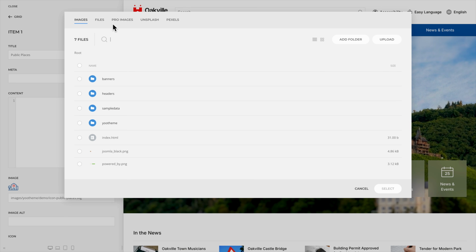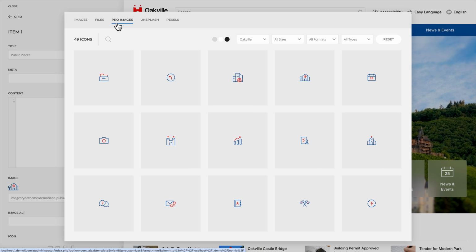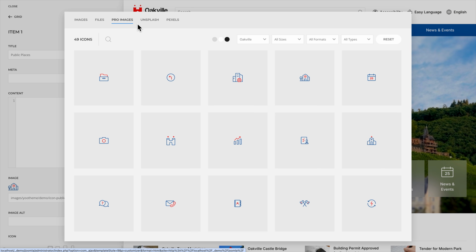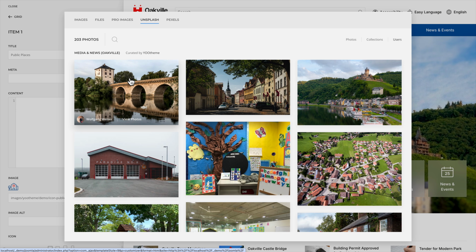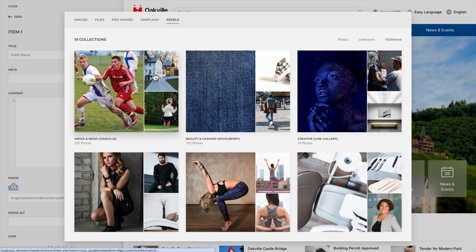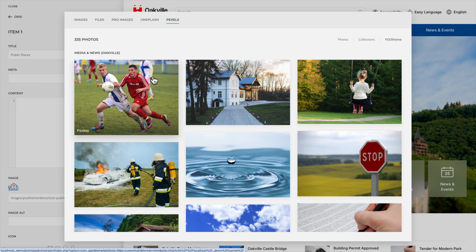Of course, you can find all icons in the Pro Image library and use them with any style. Finally, Oakville comes with more than 580 lovingly curated and free-to-use images. They can be found in the Oakville collection in the Unsplash and Pexels libraries.